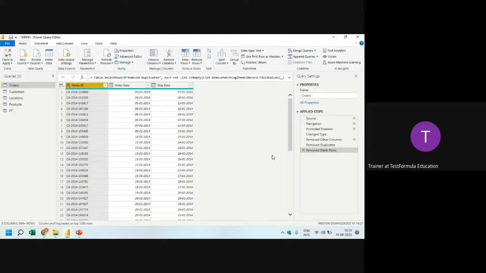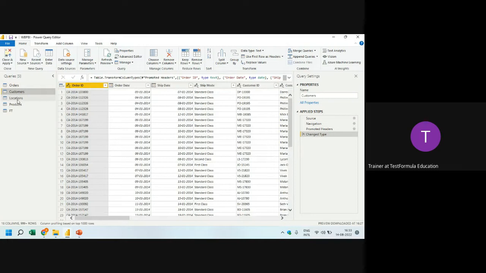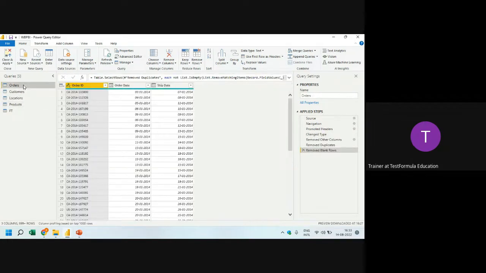Now tell me, the space we were wasting while maintaining the data in a single table, are we saving any space now when we are following star schema policies? Yes, because we have removed the redundancy, the duplicate order IDs. And the same step we will be doing in customer also, location also, product also. So we will not be storing any information more than once. So we are saving the space, right?